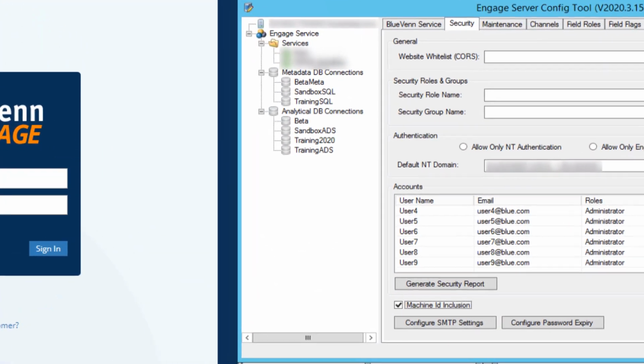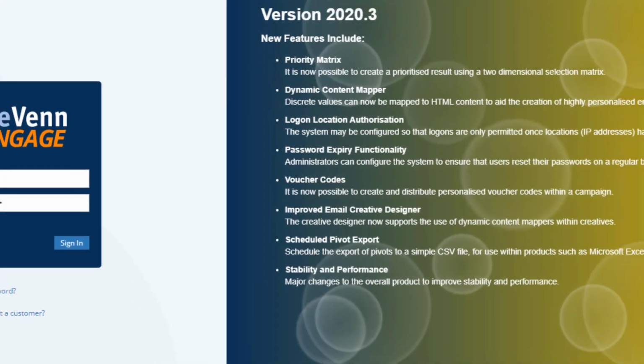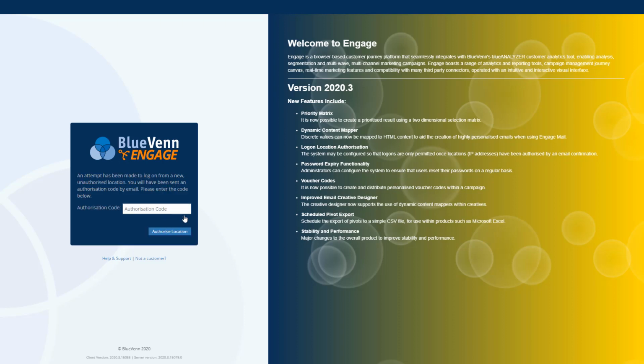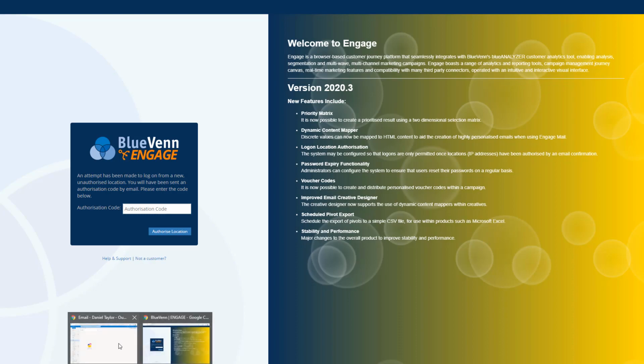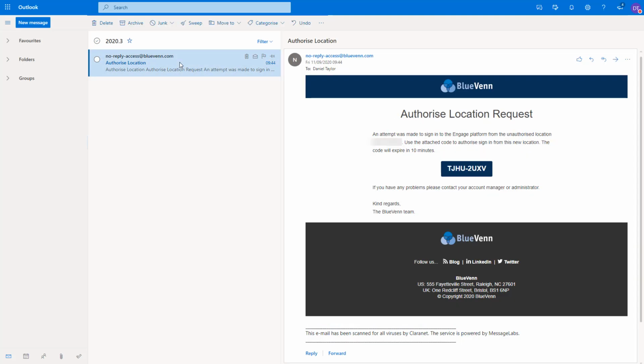To get these enabled, it's a simple action of ticking the machine ID inclusion tick box. Once this has been enabled, this means all users going forwards will have to authenticate before they can access their system. The first time on logging in, you'll be prompted with an authorization attempt, which will automatically prompt an email to be sent to your account. Once the email has been received in your account, you will see the logon attempt has been made to your IP address with a unique code that you'll have to use.